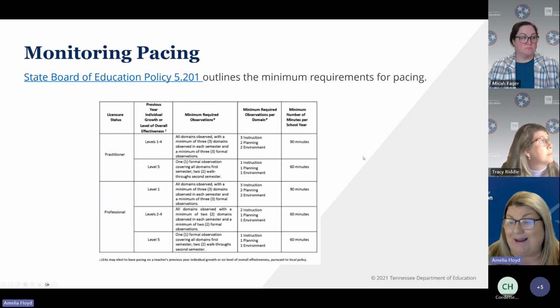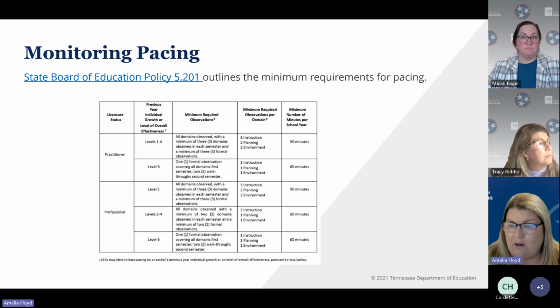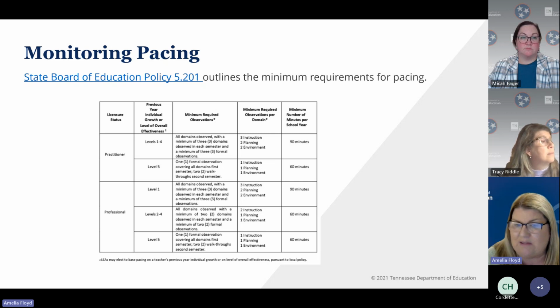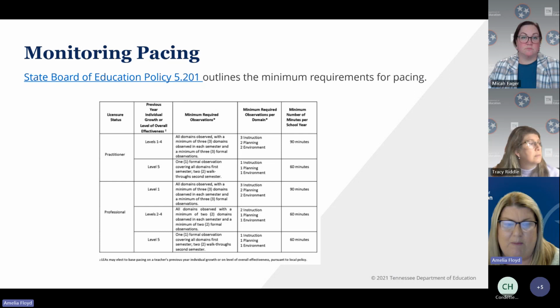You also need to monitor pacing. State Board of Education Policy 5.201 outlines the minimum requirements for pacing. Everybody has to meet pacing regardless of the rubric you're using, whether you're using the TEAM rubric or a charter approved rubric, there is still pacing to be met. These are the minimum requirements. I know some of the charter rubrics require a lot more pacing, and that's fine. These are the minimum that have to be met. I just wanted you to have that information handy.